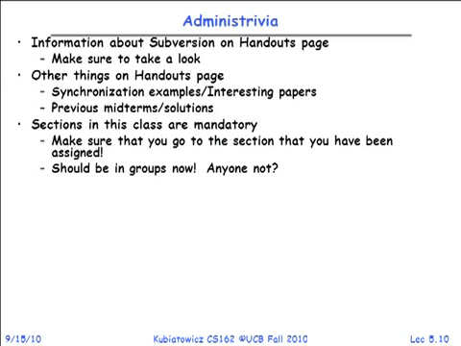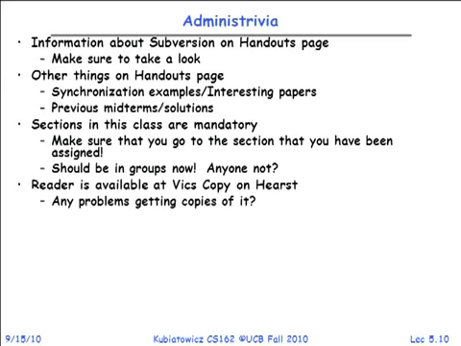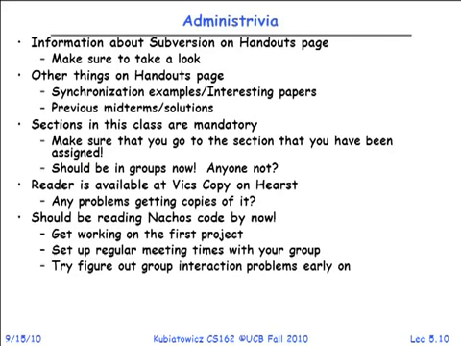Readers available? Have people been able to get it? Okay, good. Once you know it's at VIX instead of Copy Central, that's a little simpler. How many people have started looking at Nachos? Good. Okay, I see the rest of you have thought about starting to look at Nachos, right?